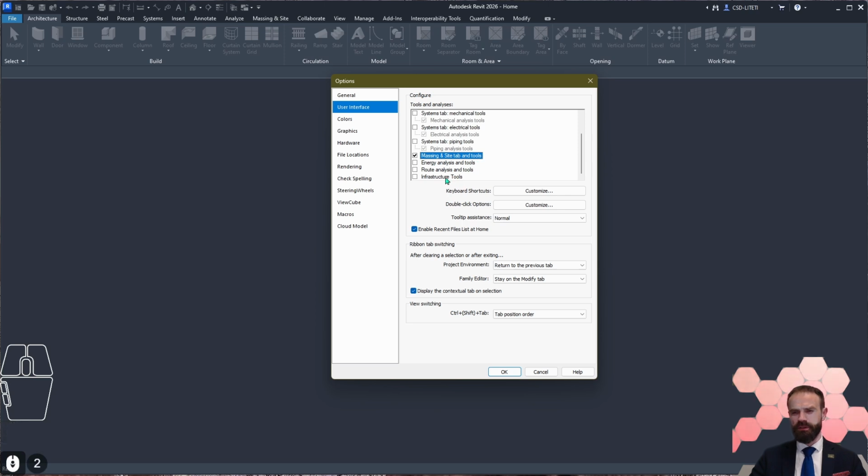And if you are working with bridges and infrastructure objects, I recommend to activate infrastructure tools. If you do steel detailing, turn on the steel tab. If not, deactivate it. And if you do some analysis, analytical modeling, also activate this option. If you're just doing simple design, you can deactivate this one. And if you don't do steel, or most of your designs are from concrete, you can also deactivate this tool.